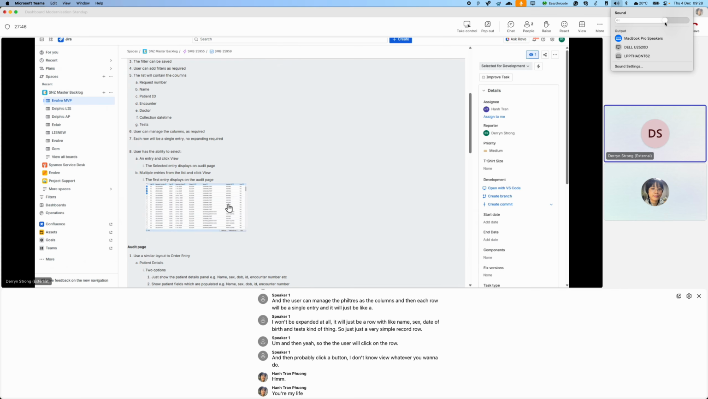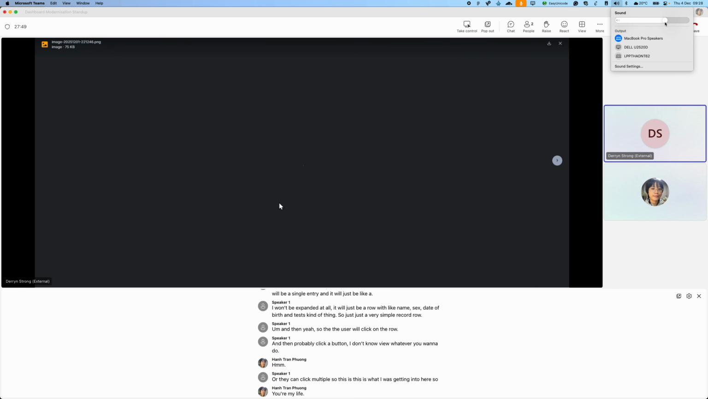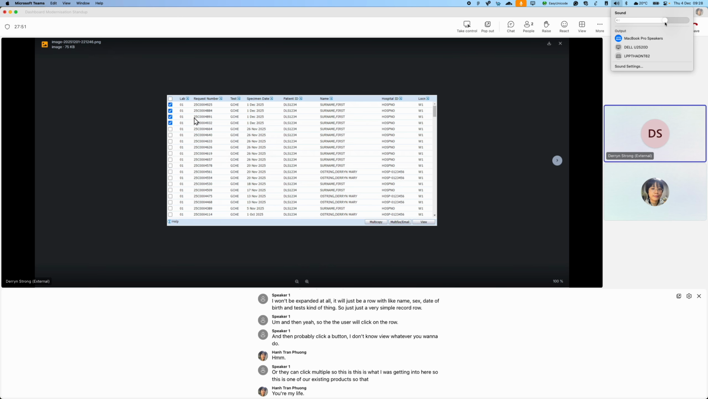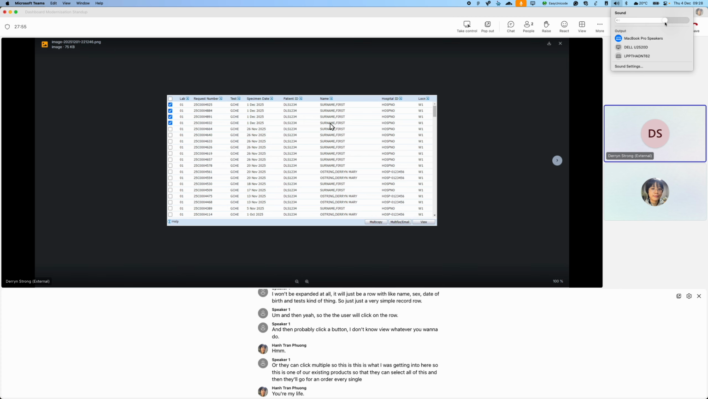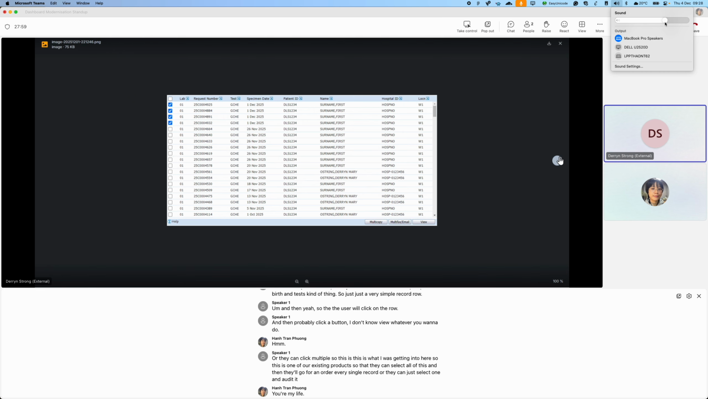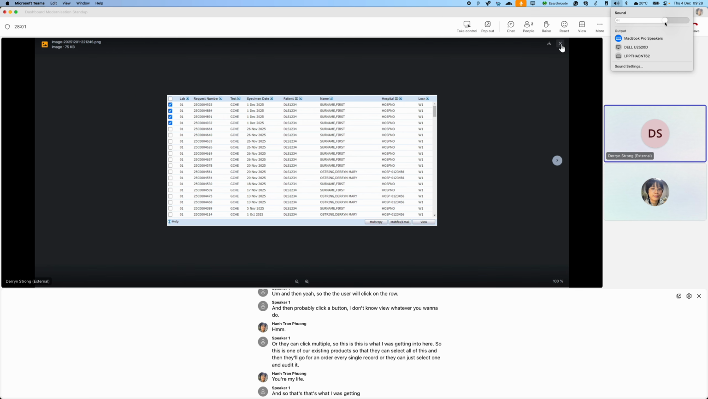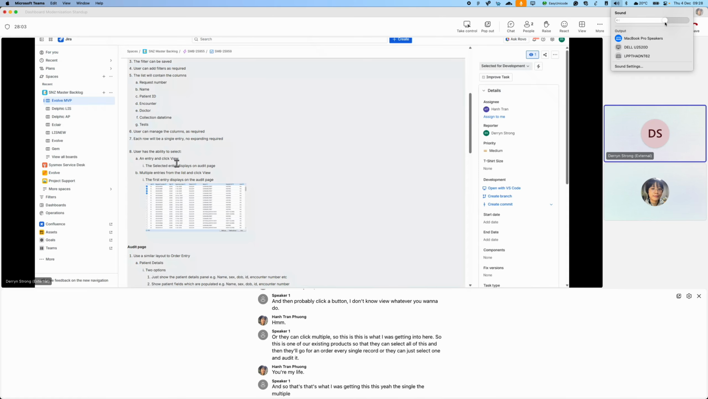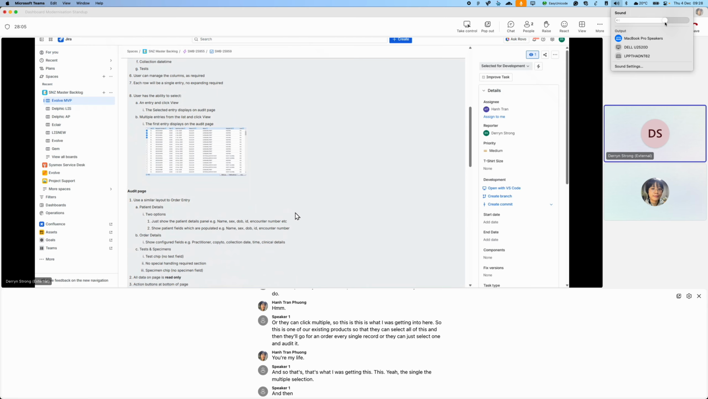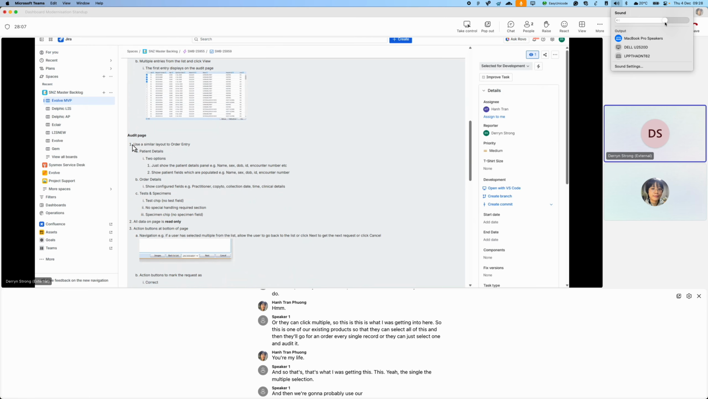So this is what I was getting to here. This is one of our existing products. They can select all of this, and then they'll go for an audit of every single record, or they could just select one and audit it. So that's what I was getting at: there's the single and the multiple selection. And then we're going to probably use our same audit entry layout.